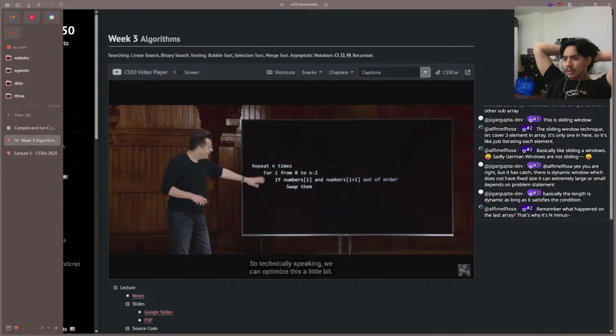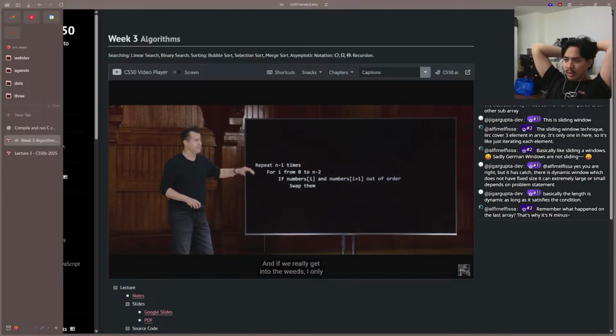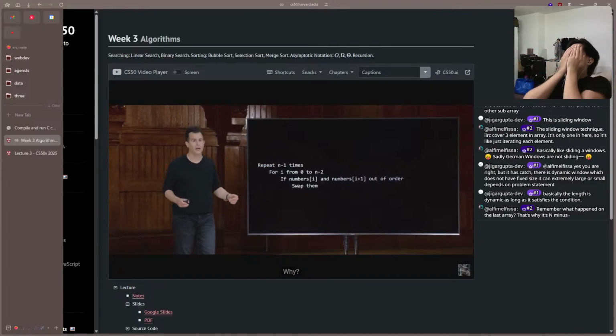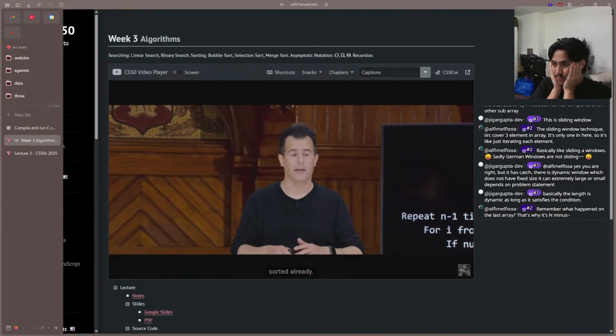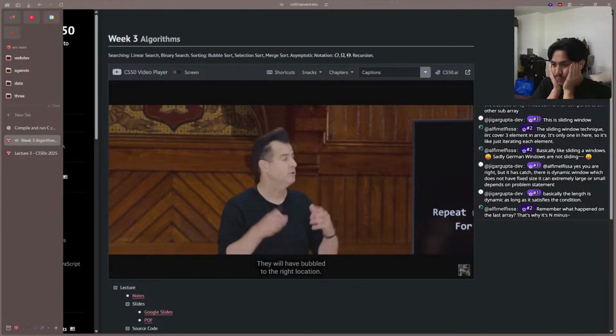All right, so technically speaking, we can optimize this a little bit, and if we really get into the weeds, I only have to repeat this n minus 1 times. Why? Because once I get to the end of it, the last person is sort of naturally sorted already. I don't have to worry about fixing one person. They will have bubbled to the right location.